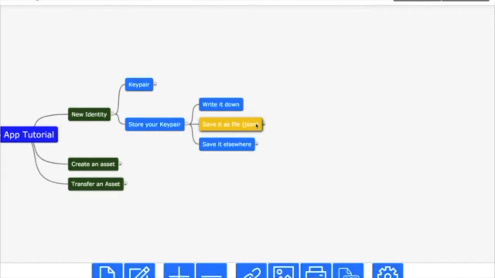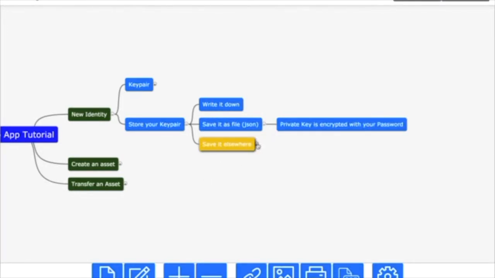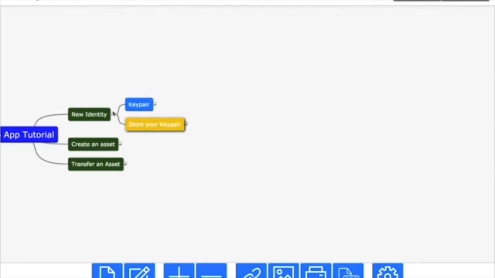You can also save it as a JSON file, which we will provide for you as a download. And to make it even safer, we have encrypted the private key in the JSON file. You can also just copy the keys from the page and save them somewhere you like, in a WordPad or something. But please make sure that the private key is encrypted when you do that.